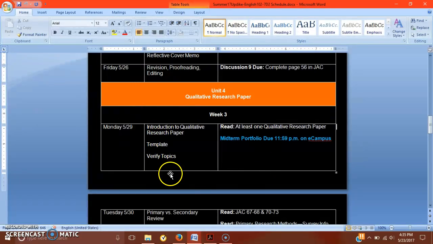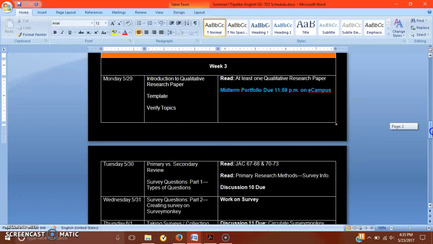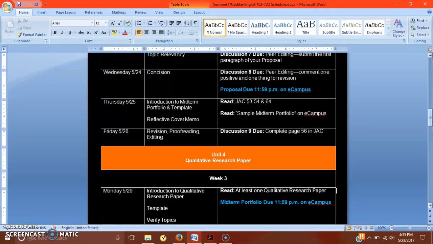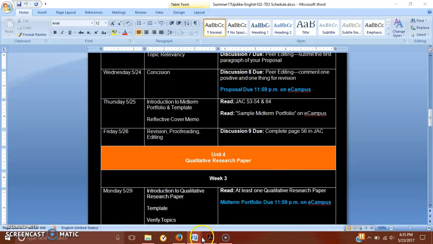Again, as I mentioned before, all of the information for the Memorial Day Monday will be pushed to Tuesday. So again, your midterm portfolio is due at 11:59 p.m. on Tuesday. So you have two things due. Discussion 10 will still be due at 6 p.m. and then the midterm will be due a little bit later. But the midterm has only 3 main things in it, 3 to 4. We're going to go over that right now.